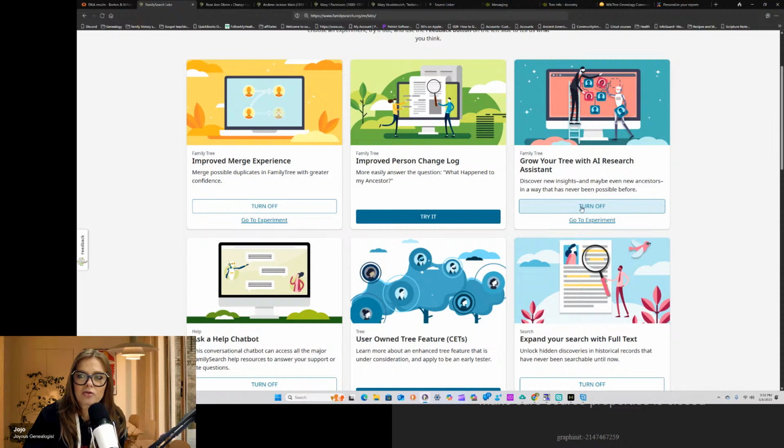Come here and turn this AI research assistant on right here, and it will start working just like Ancestry does. When you add a new person in the tree, it starts finding hints, but it takes a little bit. It might take an hour, it might take 30 minutes, it might take a couple days. Usually it doesn't take very long, right? Well, this doesn't take very long either. I went to do something else and I came right back and I already had hints. So get this turned on first if you can.